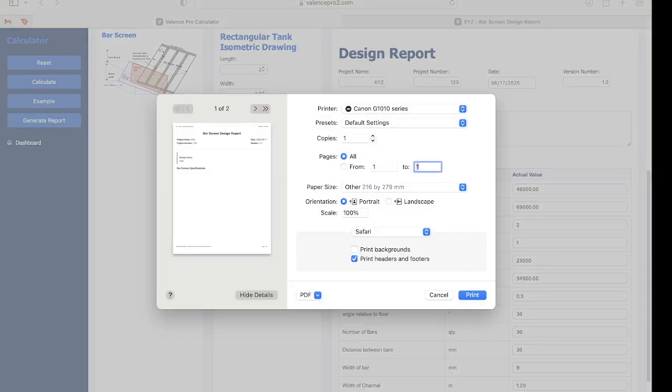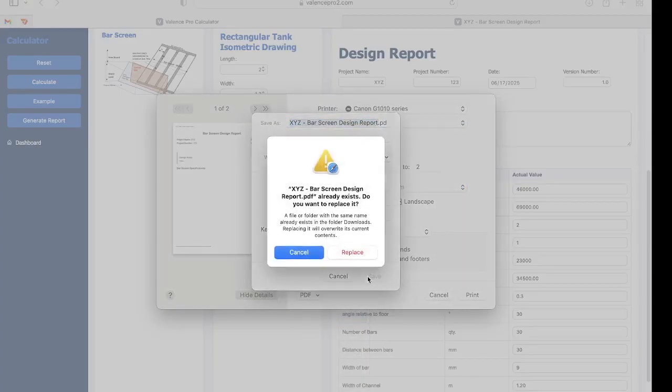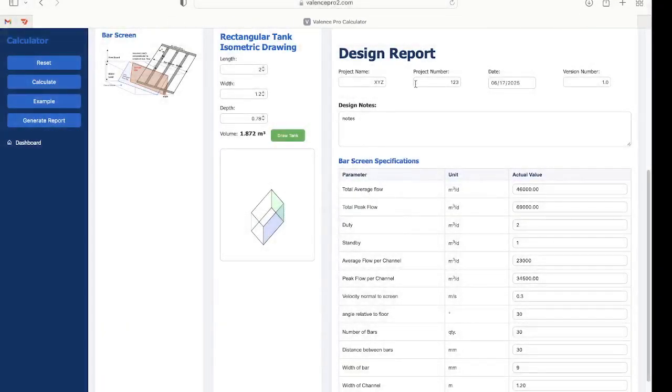If you're using Windows, it's only one page, but I'm using Mac, so it's 2 pages. I don't know why it's different. So you can just save it as PDF. Save.